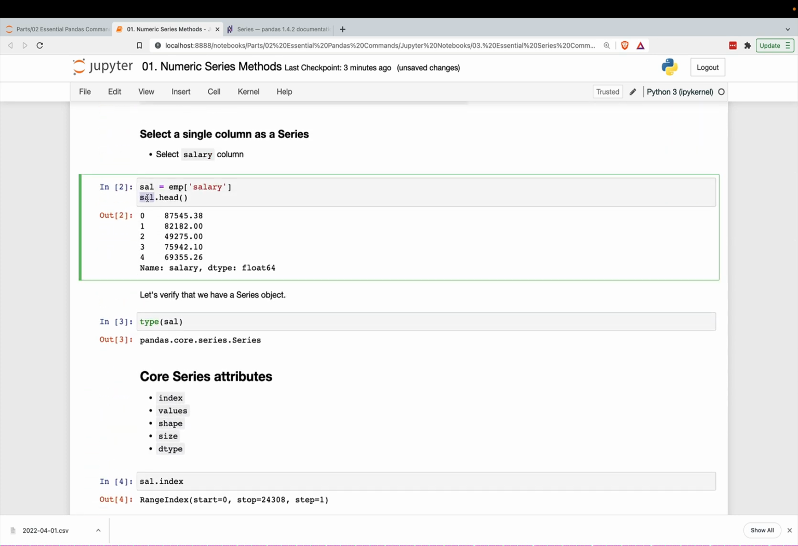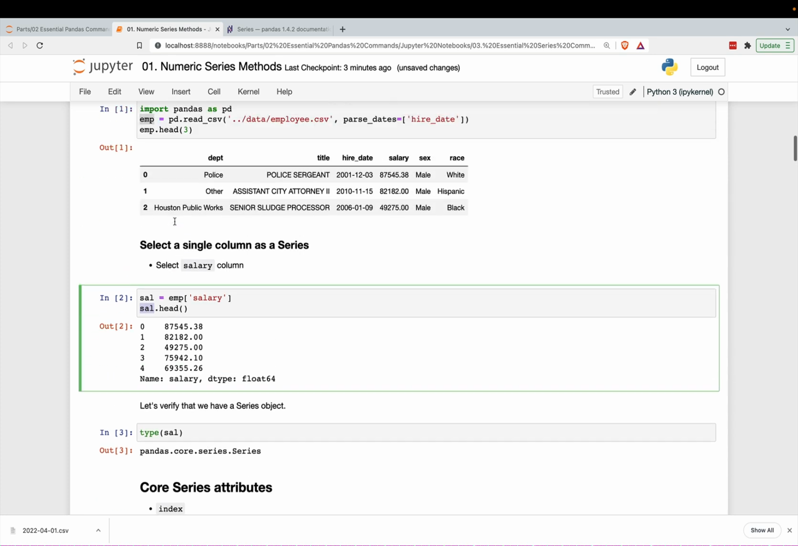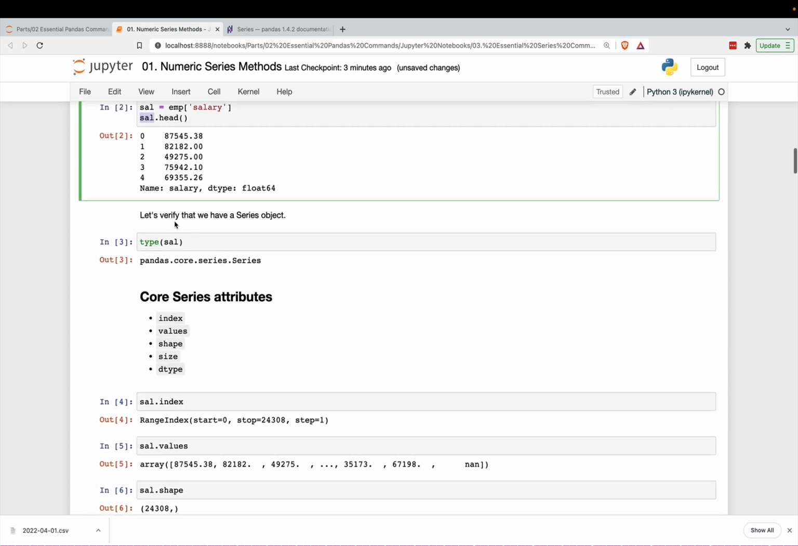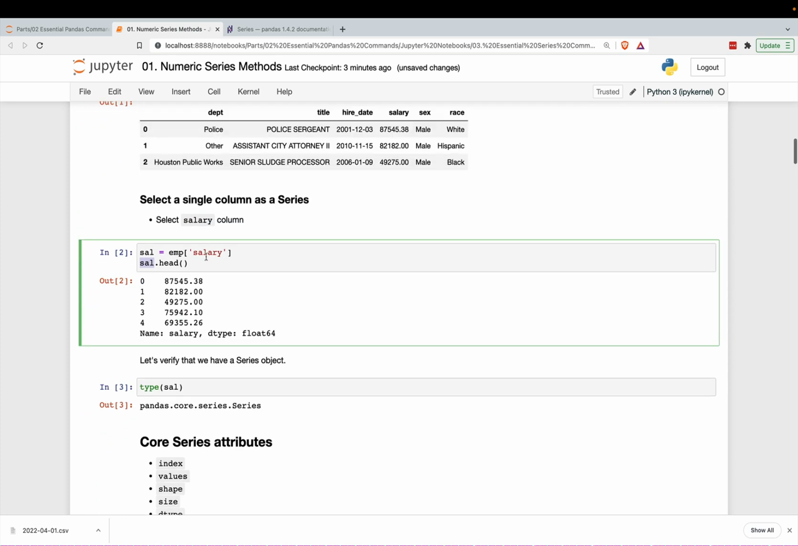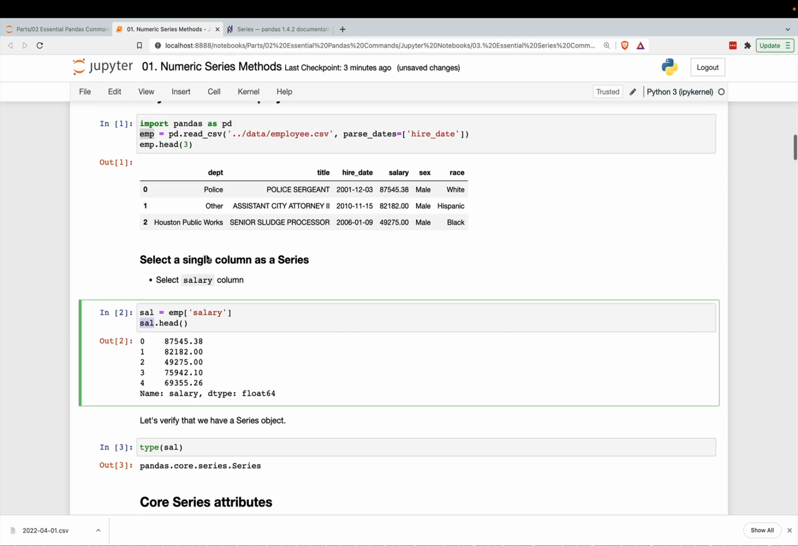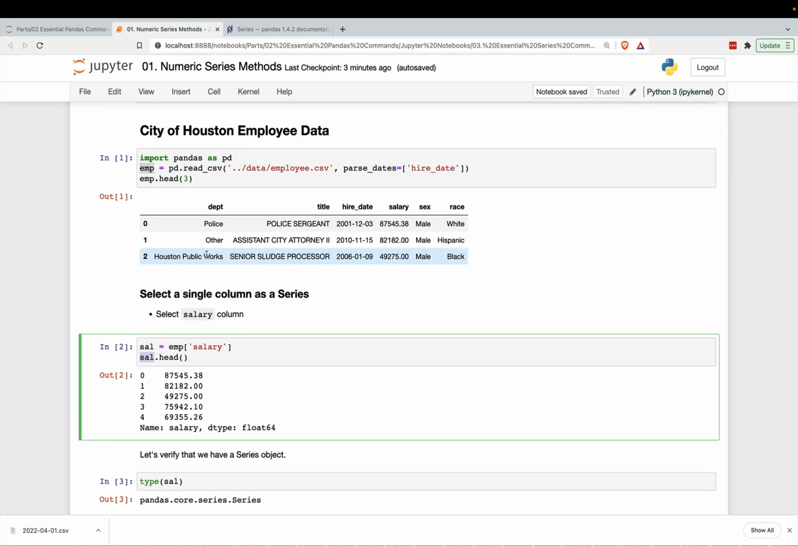So we're going to continue with this salary column. Right here, all we've done is selected it and looked at the attributes, and now we're going to move on to actually calling methods that do some sort of calculation and produce a new value.